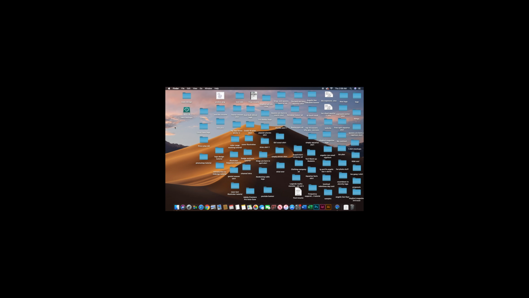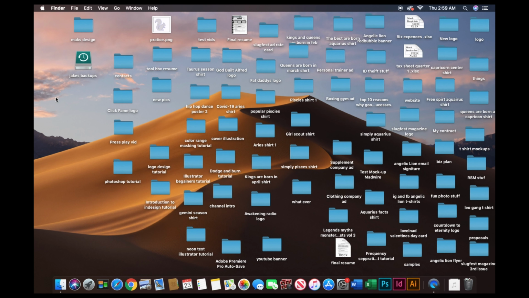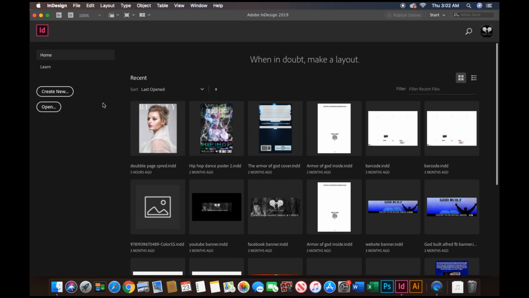So what is InDesign? Well, Adobe InDesign is the industry-leading layout and page design software for both digital and print media. I like to use InDesign best whenever I have a project that is going to be more than one page. InDesign is used for various projects such as magazines, brochures, books, book covers, posters, flyers, newspapers, CD and DVD packaging.